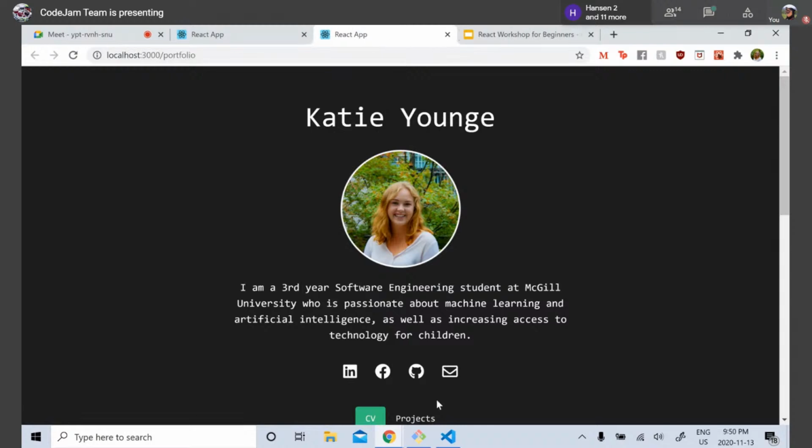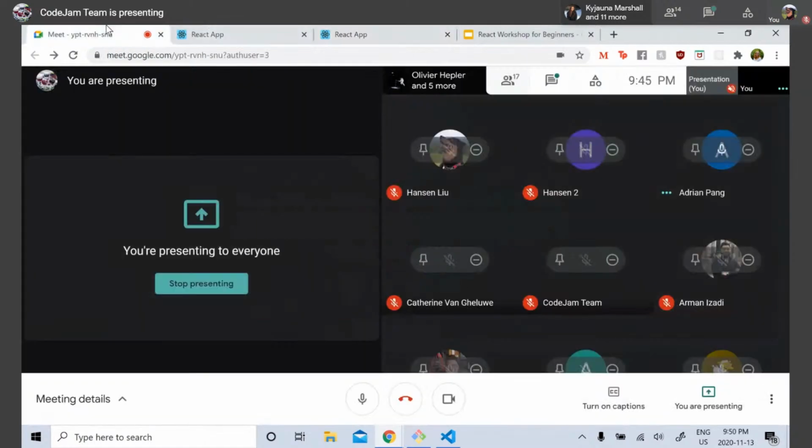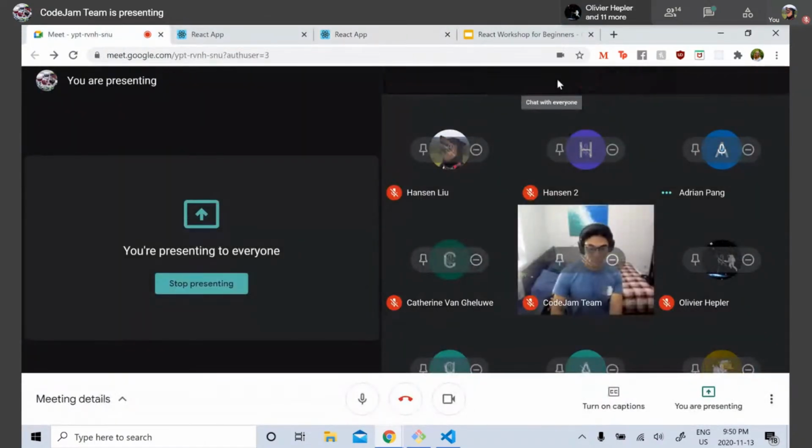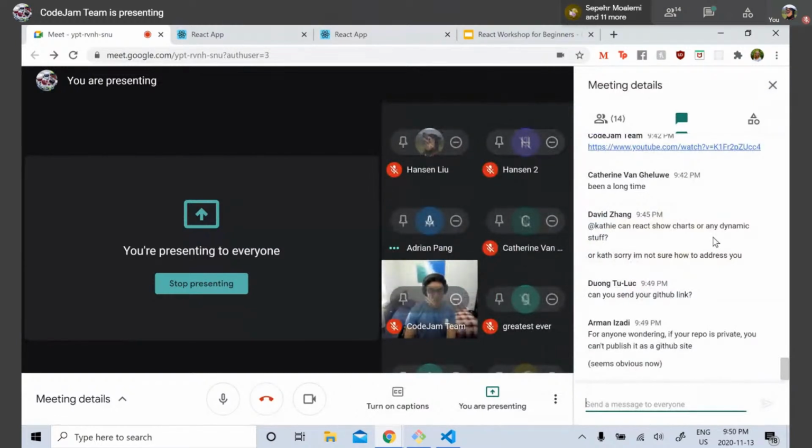So yeah, like I was saying before, now I have the little Facebook icon, and I can go to my Facebook account. So that's basically one of the benefits of creating components where you can abstract.